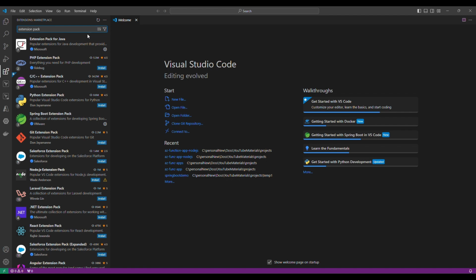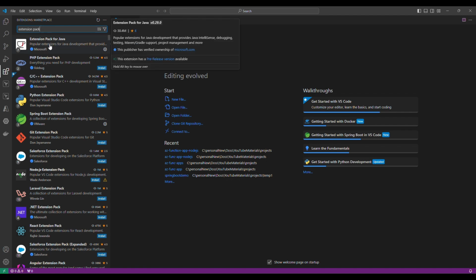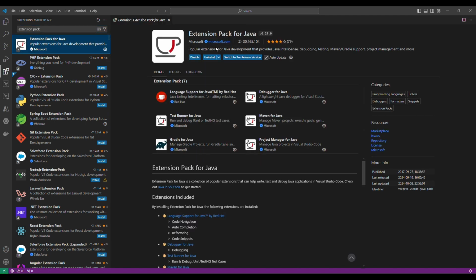Once you type extension pack, this extension pack for Java comes. If you click this one, then it will come here to install. As I have already installed in my VS Code, this shows uninstall. So click the install and complete the installation process.